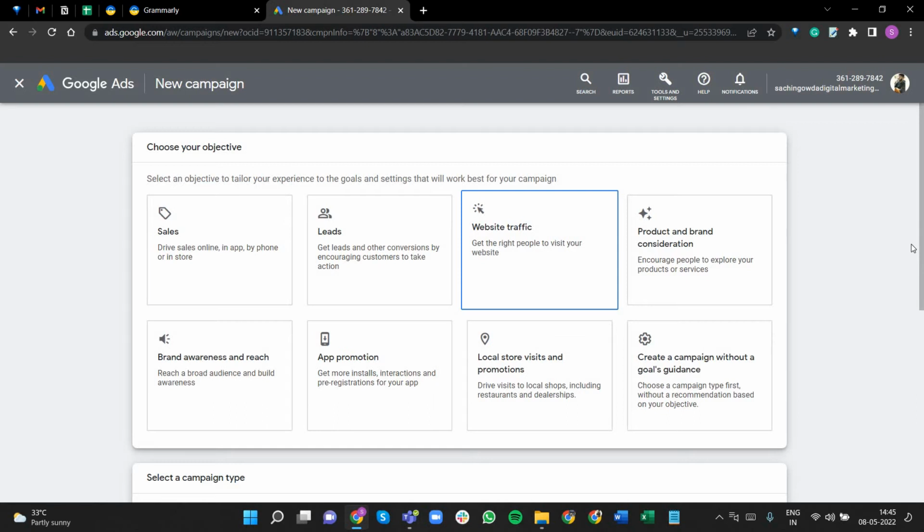For example, if you have a website and you're selling something, like clothing products or natural beauty products, then your objective should be sales. Or if you're conducting an event or a workshop, and you want leads, then your objective will be leads.